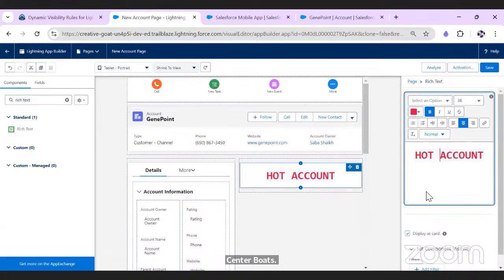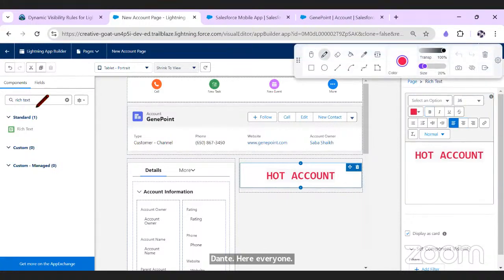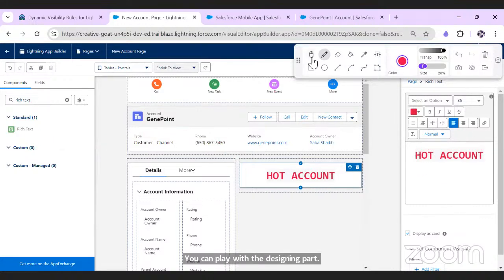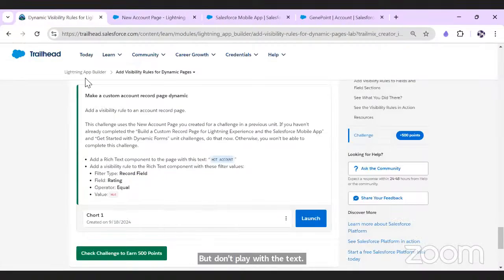Done till here, everyone? I searched here for a rich text. I updated this component into the third section. Then copy paste this HOT account, everything in caps. Copy the things, okay? You can play with the designing part, but don't play with the text. Otherwise, it will give you error. Record field rating equals to hot.